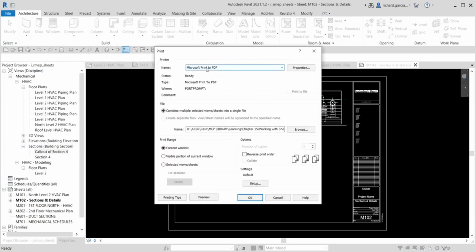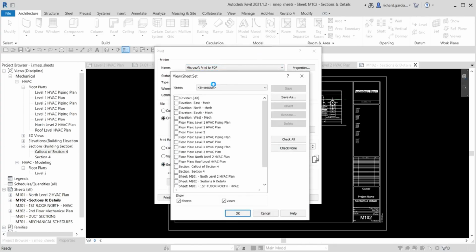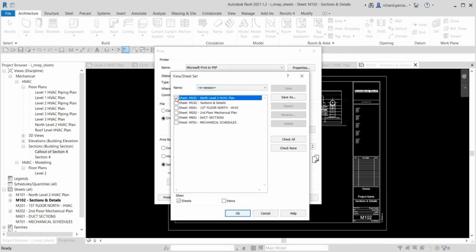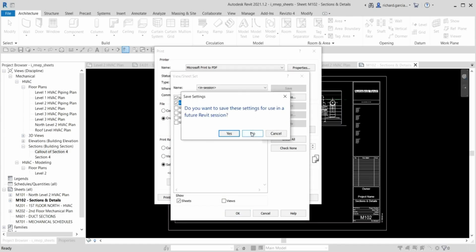No problem. And then after that, you can print the current view, or you can select views or sheets. Let's say I want M102 and M101, so I can select views, sheets. By the way, if the printer is already set up for your company, if you click the drop down arrow here, you should be able to see that available for you to select. All right. Now I'm going to select this one, and then I'm going to uncheck the views. I only want to see the sheets. Uncheck the views, and there you go. So I want M101 and I want M102. Check that one, and then select OK. I don't want to save this one, so I just select no.